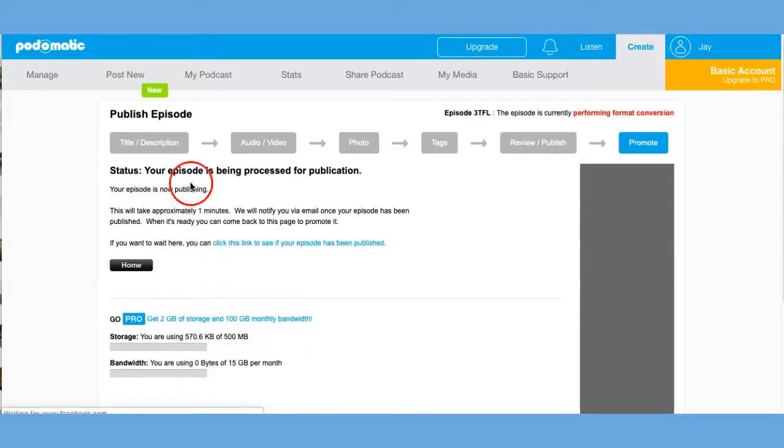Okay, so there we are. We've gone right through this flowchart, the title and description, the audio, the photo, tags. We've reviewed the information about the podcast, and it says here, my episode is now publishing. It will take approximately 1 minute. I'll just pause while that happens. Well, let's give it a go. Let's click here.